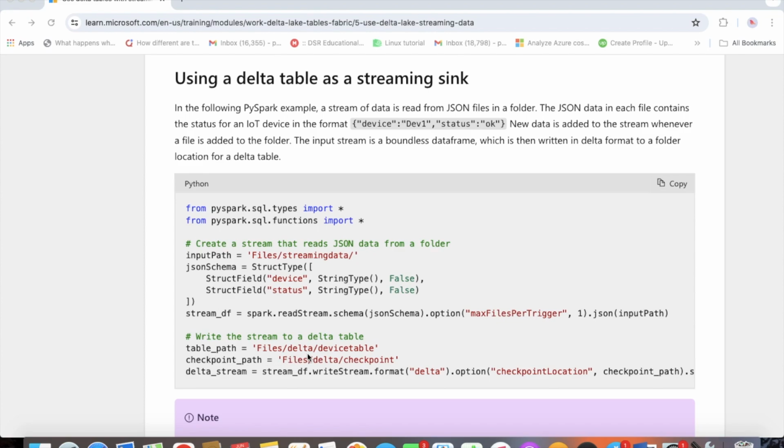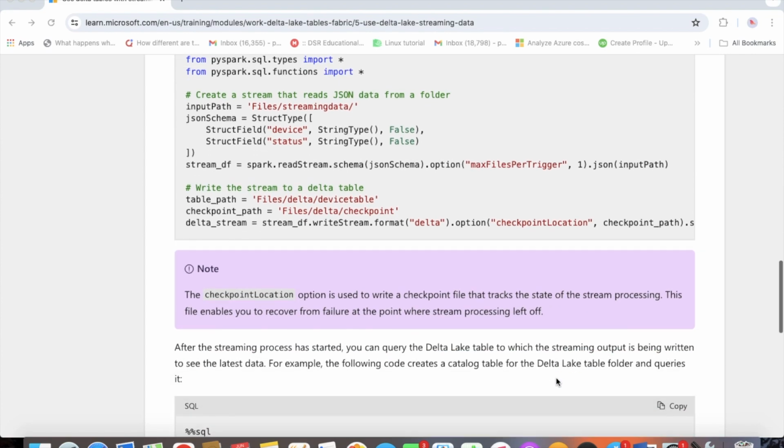The path we have defined here, and we are also giving a checkpoint, using the checkpointLocation option. This option helps us recover from any failure at any point of time. The checkpoint location option is used to write a checkpoint file that tracks the state of the stream processing. This file enables us to recover from failure at any point of time.